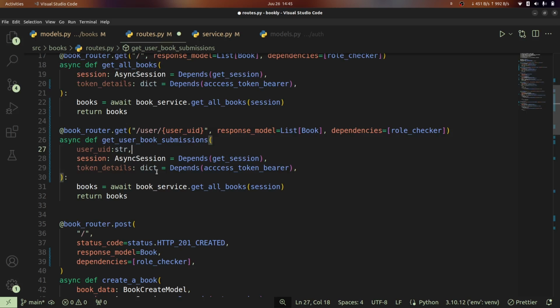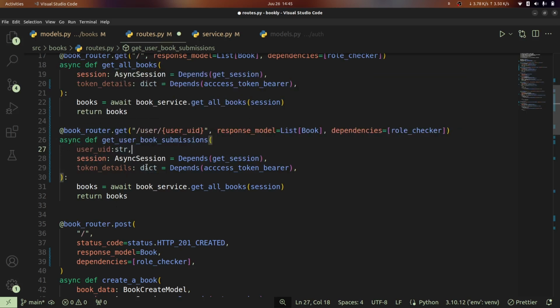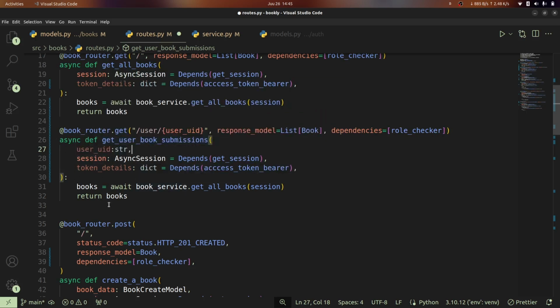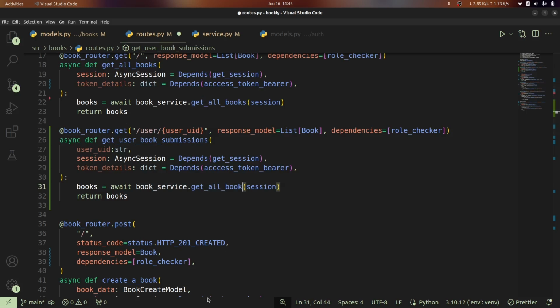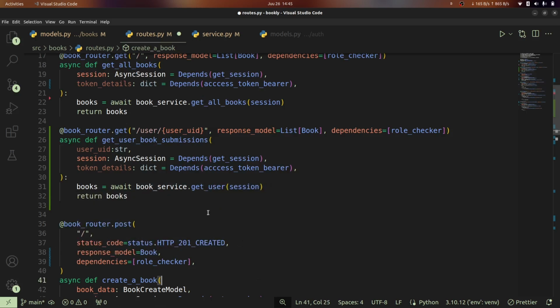So once we have that token details, we can also get the user ID from there, but we want to make it dynamic so that you can provide the UID of the user, you can provide the UID of the currently logged in user, and still be able to get the books for that currently logged in user. So instead of using this book service get all books method, we're now going to make use of the get user books method, or if that's what we've called it.